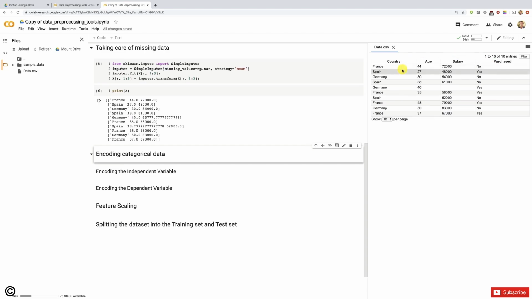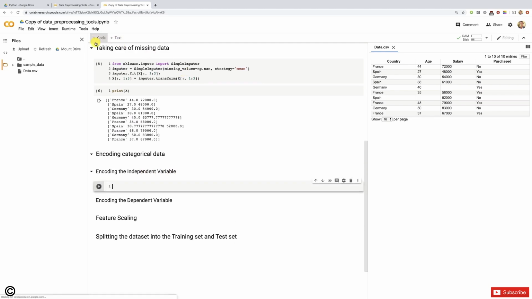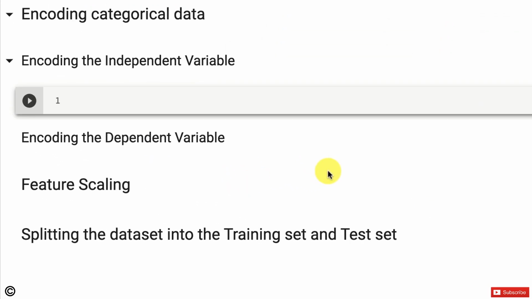And first, let's start by one-hot encoding the country column here. And there we go. Let's create a new code cell for this new step, encoding the independent variable. Alright, so to do this, we're going to use two classes. The first one is the ColumnTransformer class from the compose module of, once again, the scikit-learn library, and the second class is the OneHotEncoder class from the preprocessing module of the same scikit-learn library. So first, let's import these two classes.